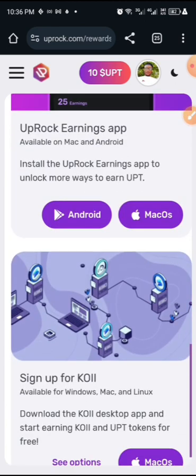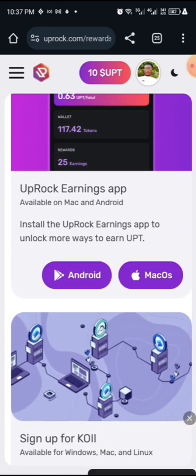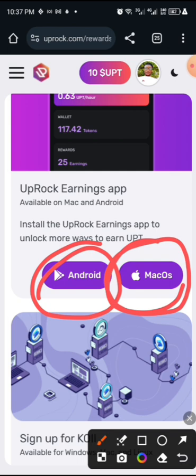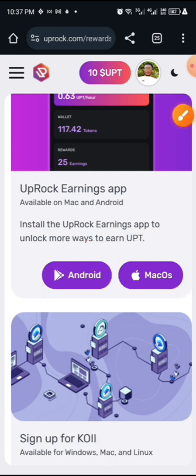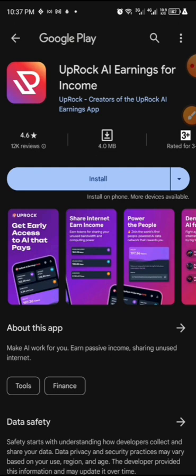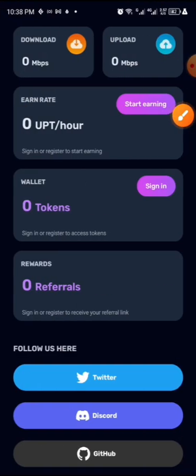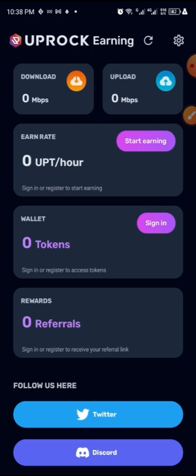Now what you need to do is install this app, whether on Android or on Apple products. I'm using Android, so just tap Android and it will take you to the Play Store. Then you install the app. Once you download and install, just click on open.